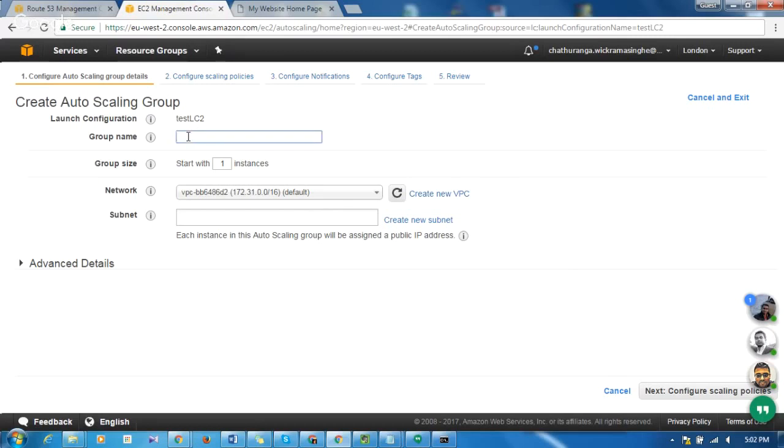Okay, now I'm going to create the auto scaling group here, named test AG2. Here I'm defining how many instances I need. For this demo purpose, I'm going to create three instances.